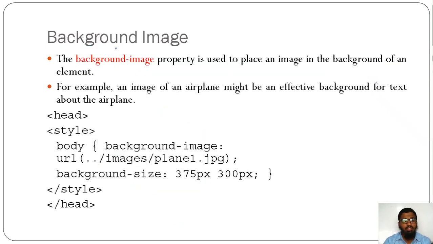Next, background image. In place of background color, you can add a background image also. The background image property is used to place an image in the background of an element. For example, an image of an aeroplane might be an effective background for text about the aeroplane. If you add the image of an aeroplane and you are writing some text, then it will be a good combination.